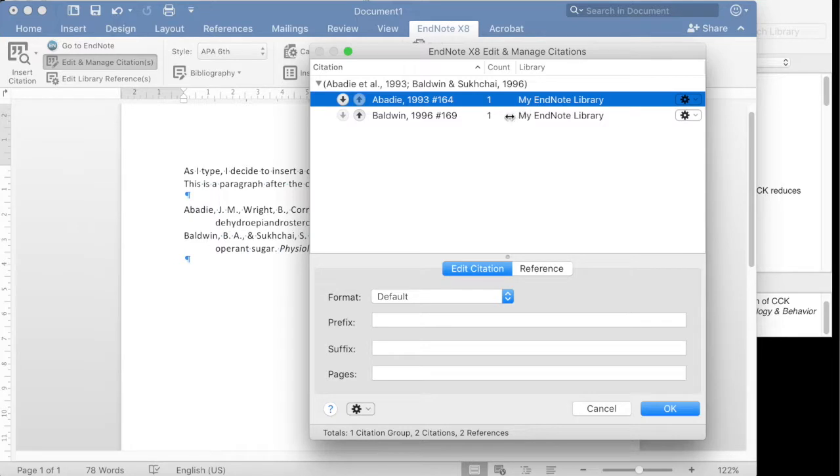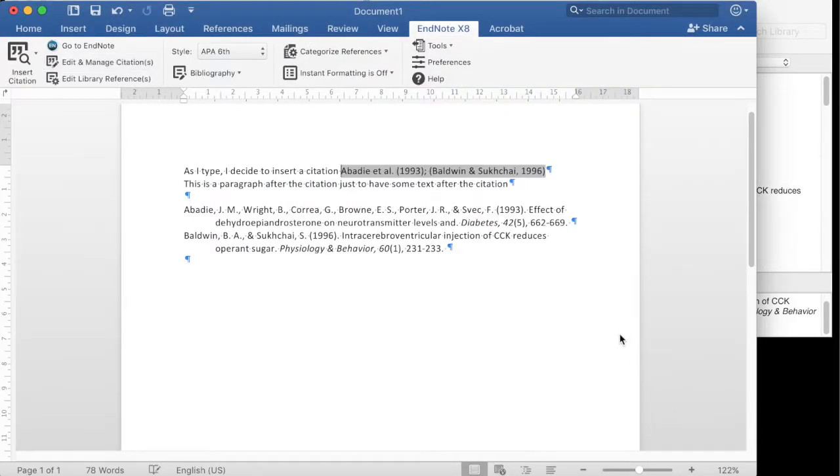This will show you every citation in the document, and in the lower part of the window you can control the appearance of the citation, changing the look.